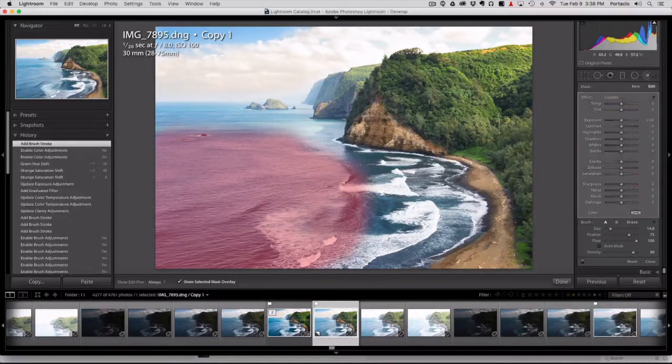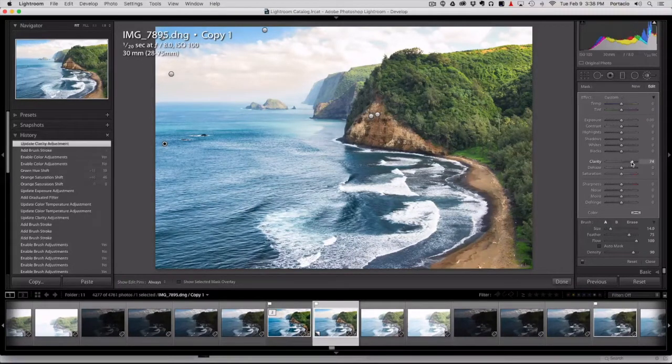But I'm going to bring it out a little bit more. Let's turn off the O so it's normal. And right here is clarity. What I'm going to do is just bring that up a little bit, and you'll notice how in the areas that I've brushed, you get a little bit more clarity.